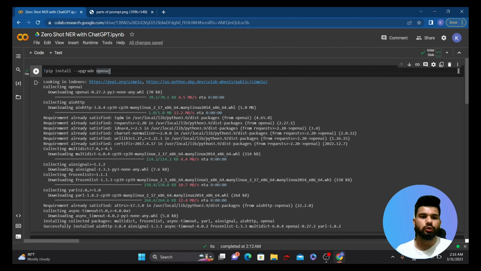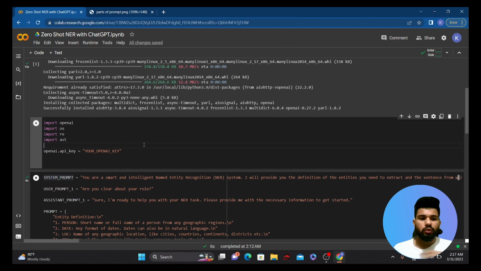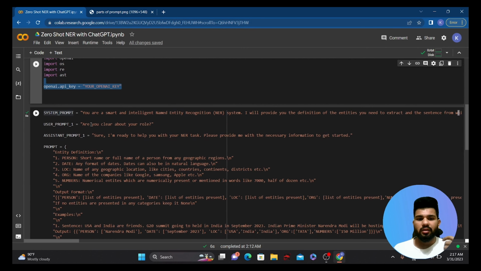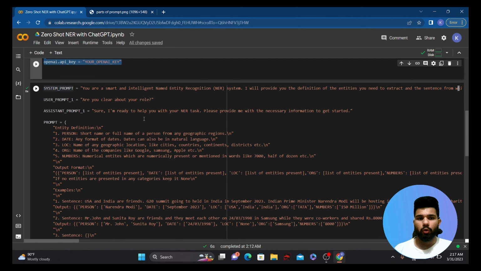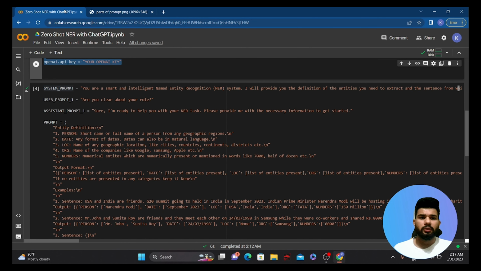For that we are going to install the OpenAI package, and once we install the OpenAI package, we have to import those libraries like openai, os, re and ast, and then you have to mention the OpenAI API key. Once you register with OpenAI and you have mentioned your key, then you have to start writing the prompts, right, for your desired output. To write a prompt, you should follow a particular standard format, that is what we call prompt engineering. So it should be something like this.